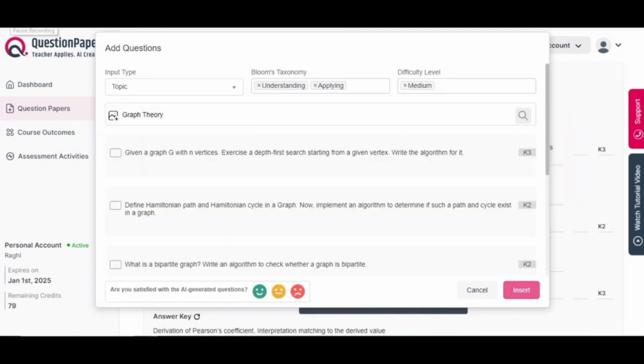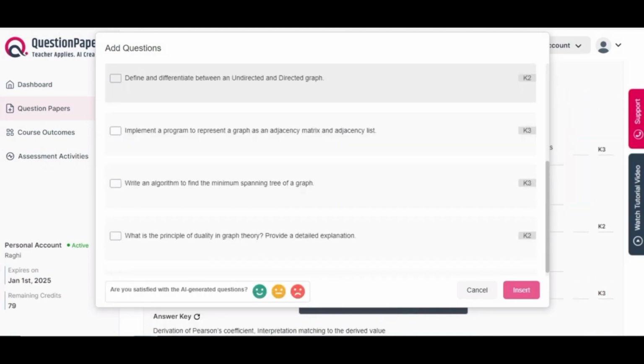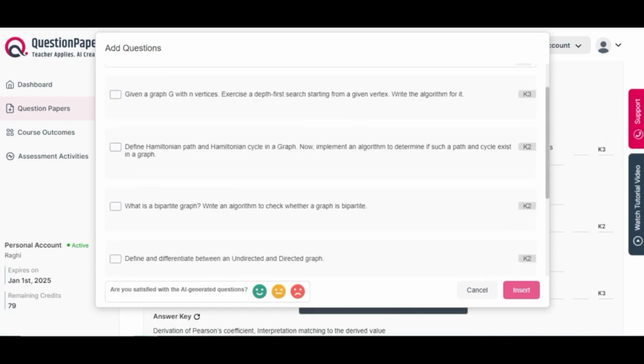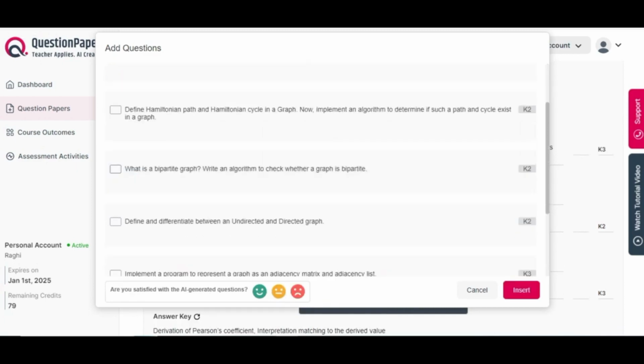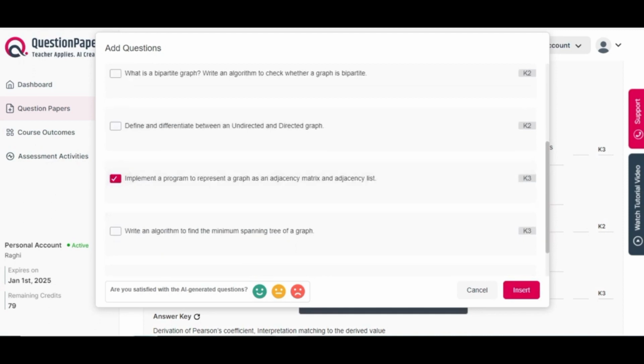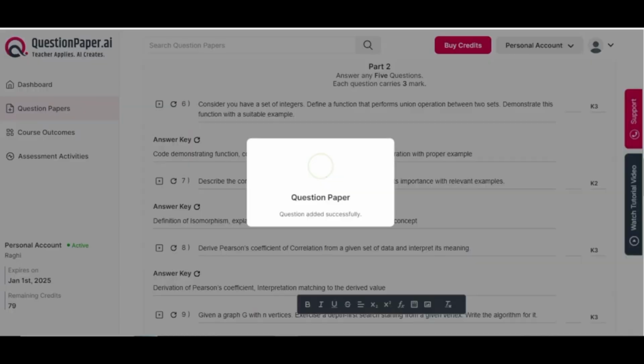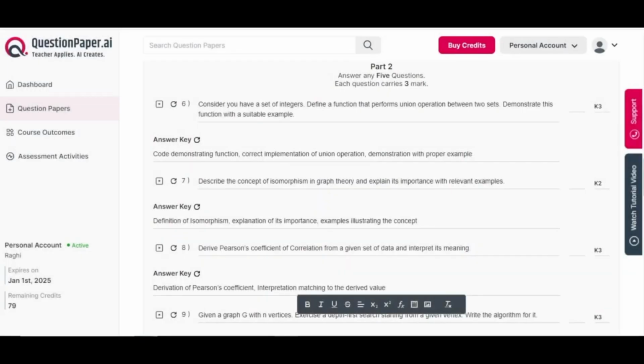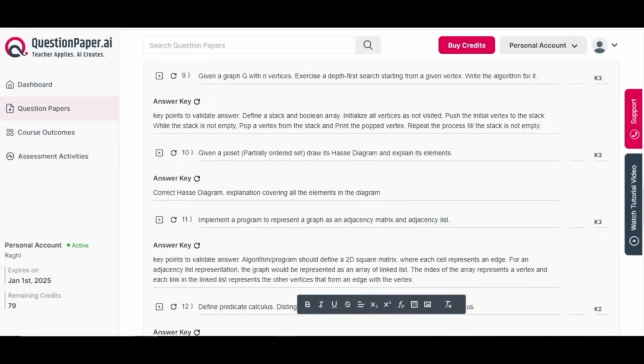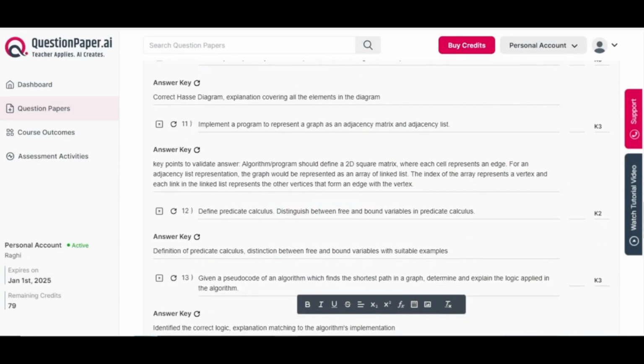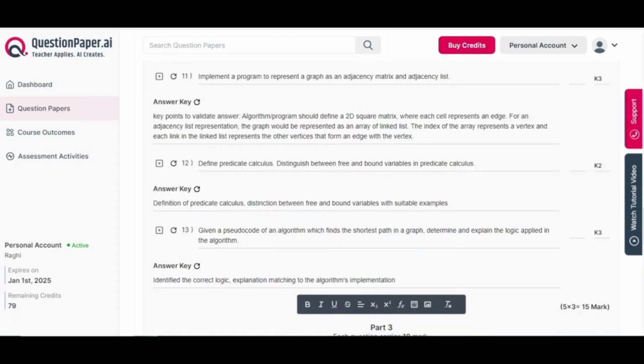So now, instead of those two deleted questions, you will receive more question suggestions from the application. So now you can select the questions you prefer and then click insert. Now the questions are successfully added to the question paper. An interesting feature here is that if you desire a more detailed explanation for a particular question in the answer key, you can simply click on the refresh button next to the corresponding answer key and you will receive a comprehensive explanation for that corresponding question.